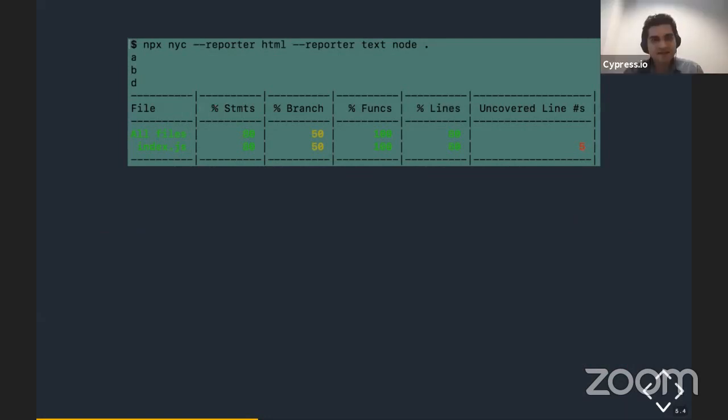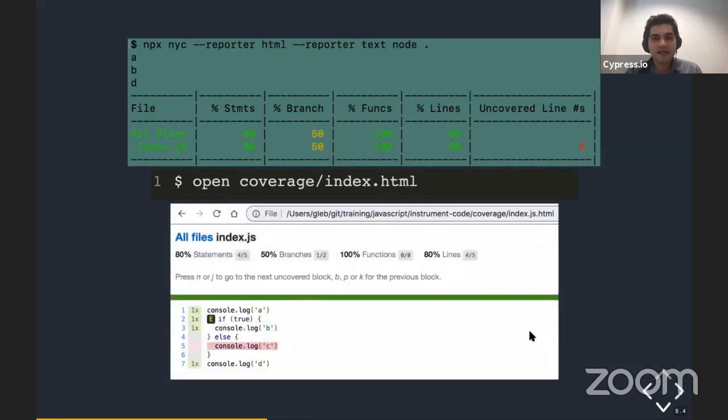Cool. So we got this. That's great. But we can also use NYC to generate those nice HTML reports, right? So we can use NYC in this manner by using the reporter flag and saying, hey, we want an HTML report, and so on, like this. And then it's going to generate this coverage index HTML for us, and we can go ahead and open that up, and we're going to get a nice little report like this. It's going to highlight in green the lines that did get executed, tell us how many times that line got executed, and then highlight the ones we didn't in red. Cool.